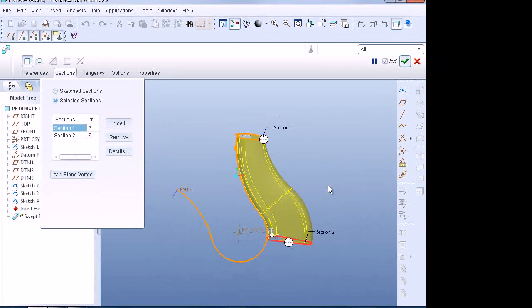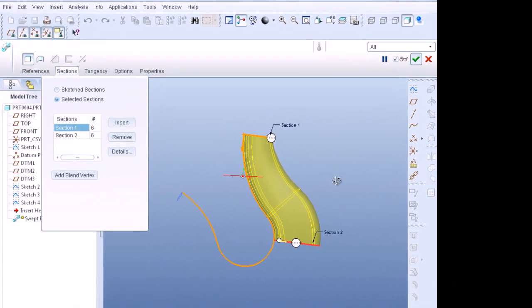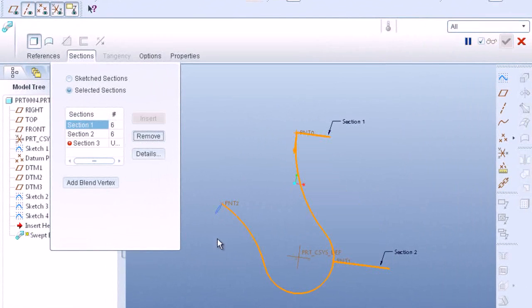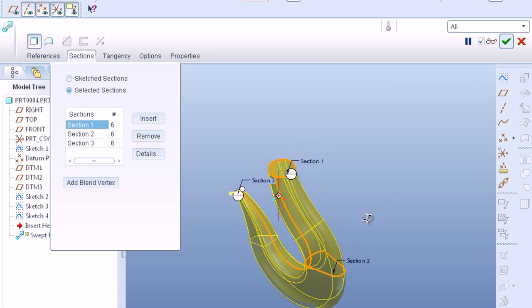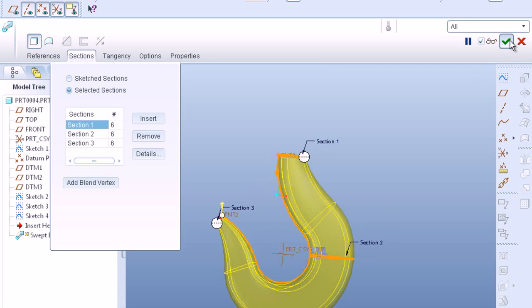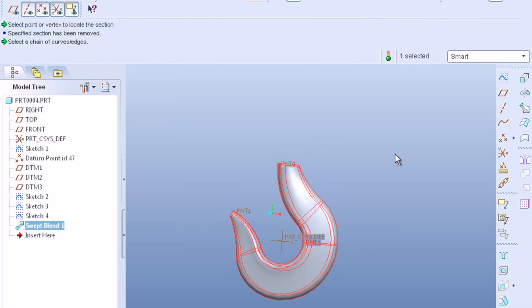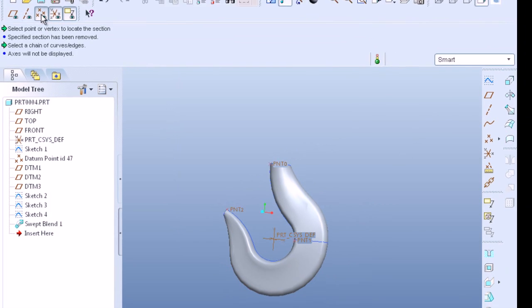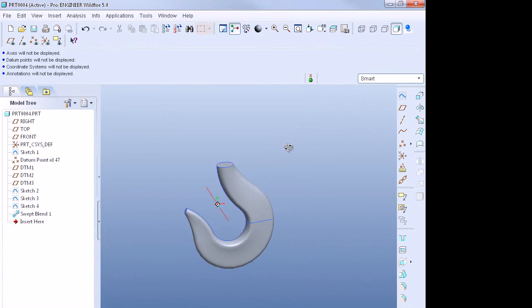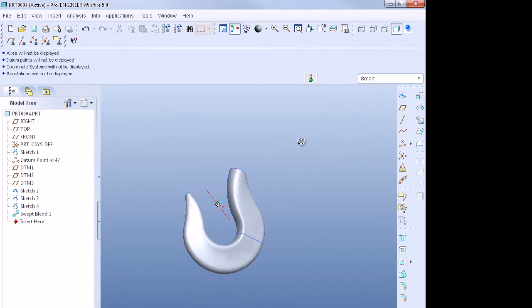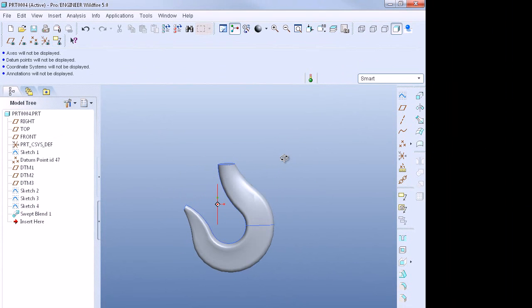Then you can see here. Then click on insert again and select section 3. Now here you have the complete crane hook, and click OK. So this is your complete crane hook. You can see here, in the third tutorial we see how to complete this.